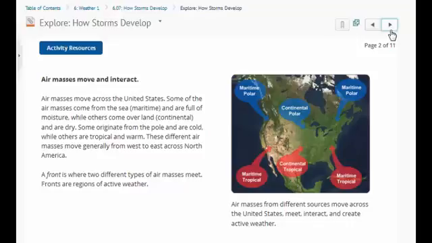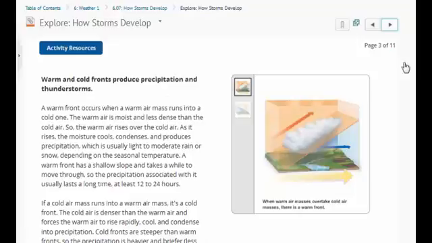So air masses that we learned about before, they move and they interact. They move with wind, and they bring a front or bring weather with them when they meet. Warm and cold fronts produce precipitation and thunderstorms. So if a warm air mass runs into a cold one, you get air masses causing thunderstorms to form.